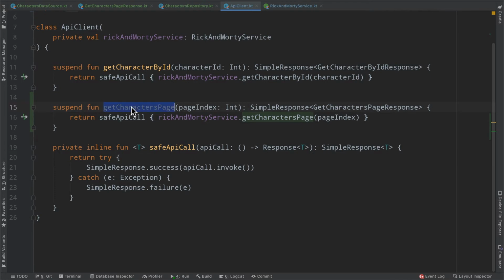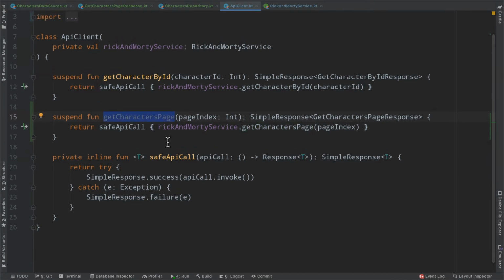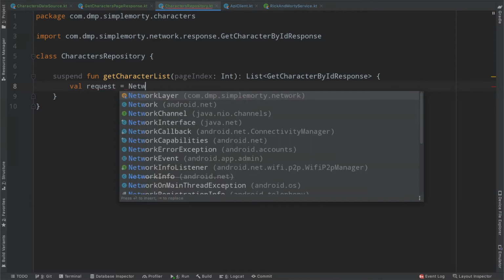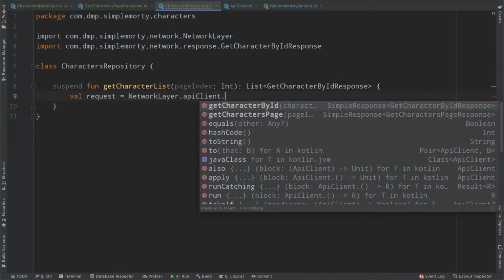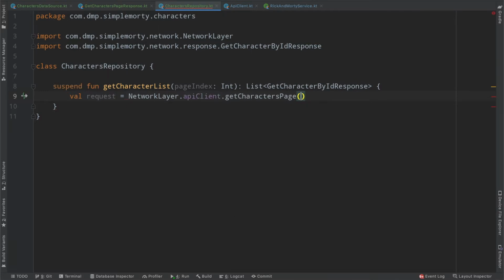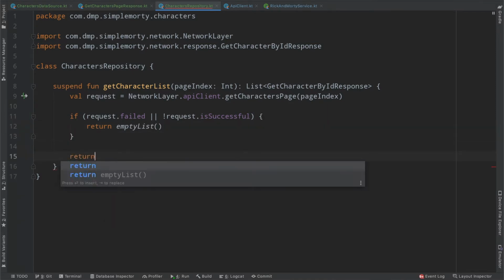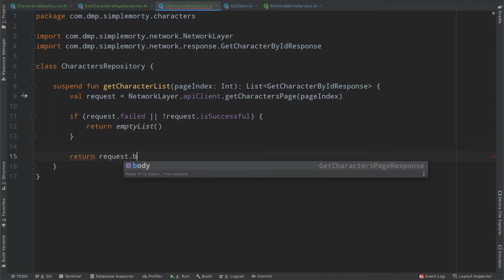Now we can make use of this function inside of our API client, and we'll do so inside of our characters repository. So we can say our request equals the network layer, API client, getCharactersPage with the page index, and then we can say if our request has failed or if the request is not successful, we are going to go ahead and return an empty list. Otherwise, we will return the request body.